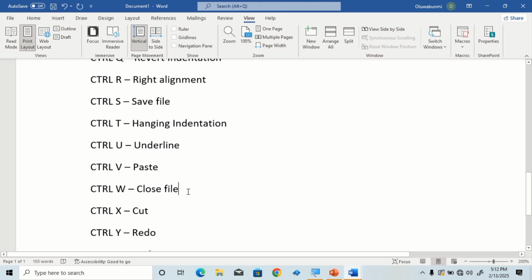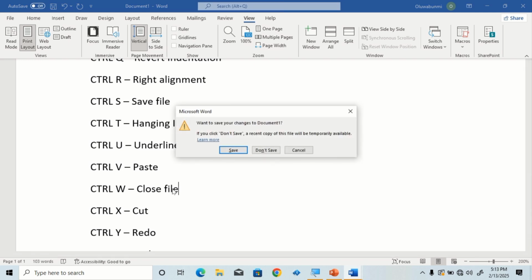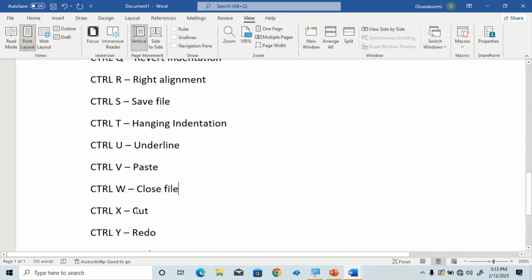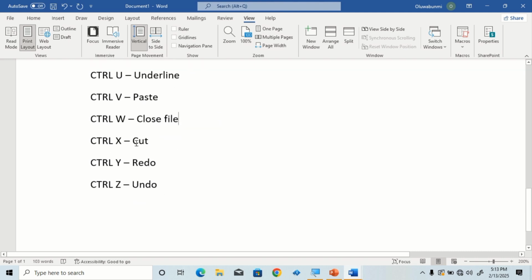So the next shortcut key is Control W. And when you click on Control W, it's to close your document or your file. Some of you are leaving Microsoft Word. So that's that. Control X is to cut.